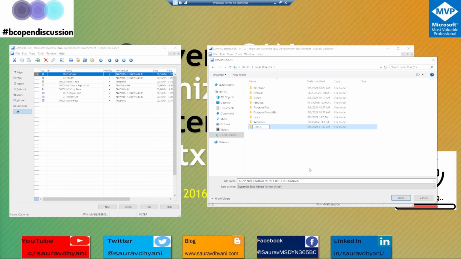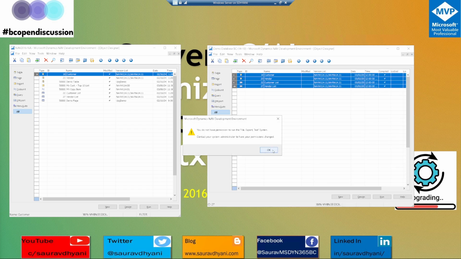Demo compare. Okay. This I'll call original, where this is coming from Microsoft at this point. And in this, I don't have permission. Seriously? Okay, just give me a minute. Let me check that. Okay.